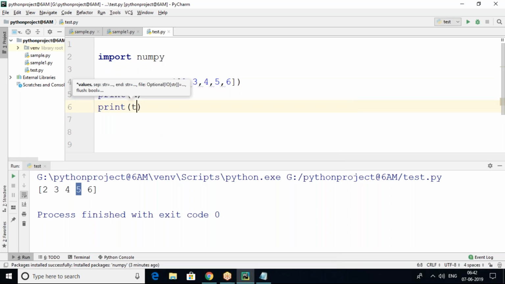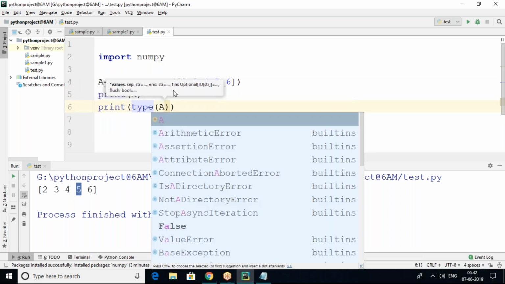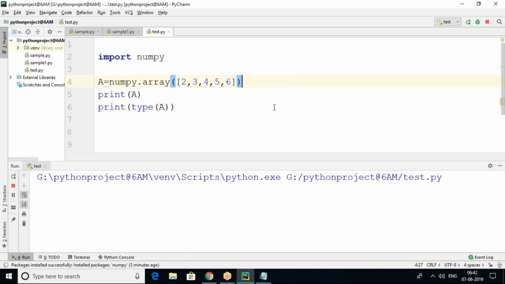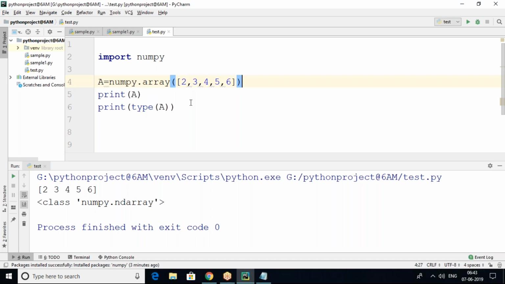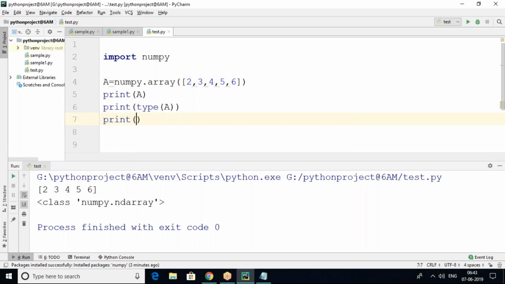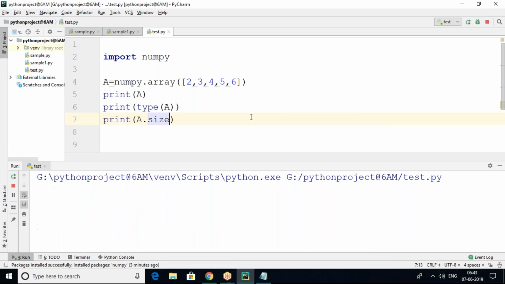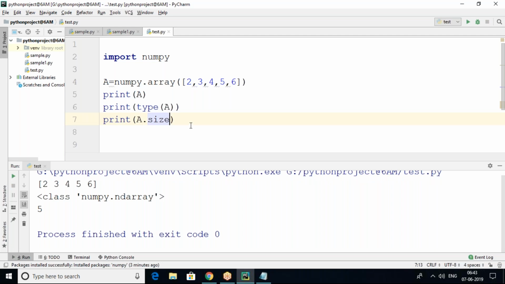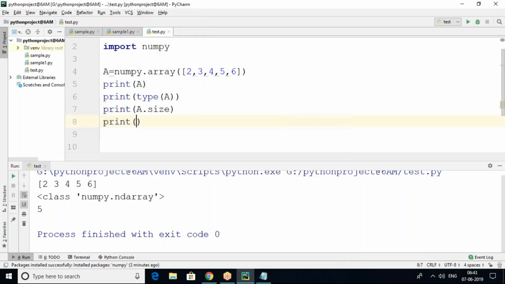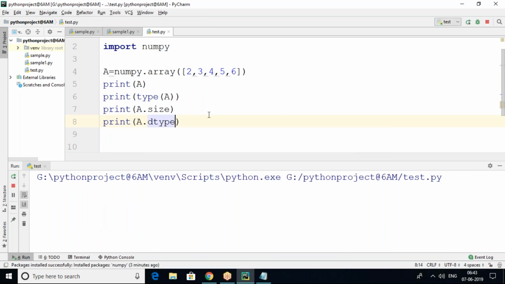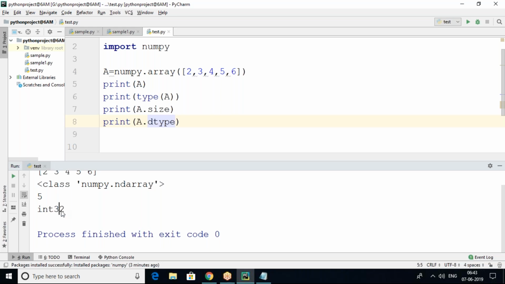Then print type of a. So what type is it? Its type is numpy ndarray, that means number of dimensions. Next I want to print a dot size, the array size. Array size is how much? 5. Next print a dot dtype, the data type. What type of array is it actually here? Integer type, int32. 32 is the range of values.